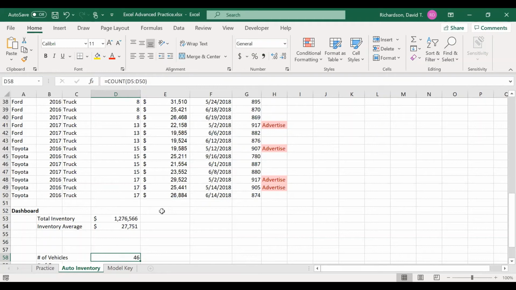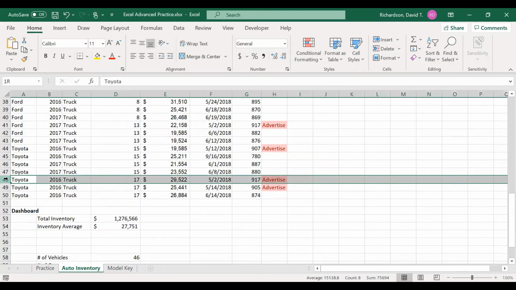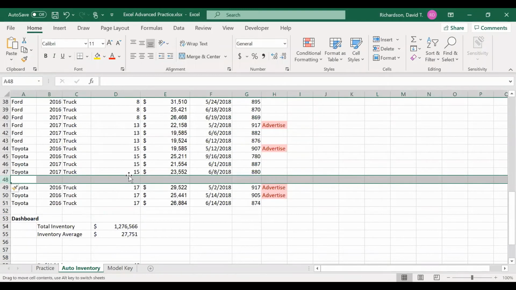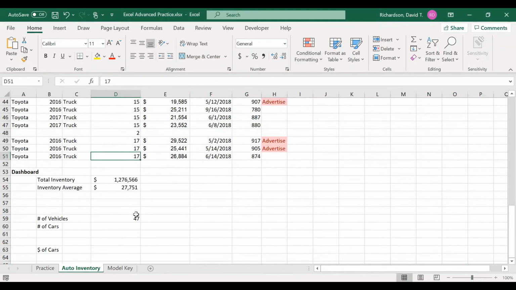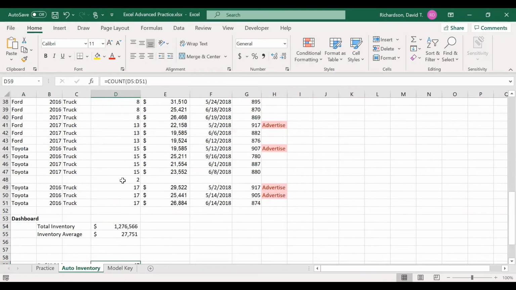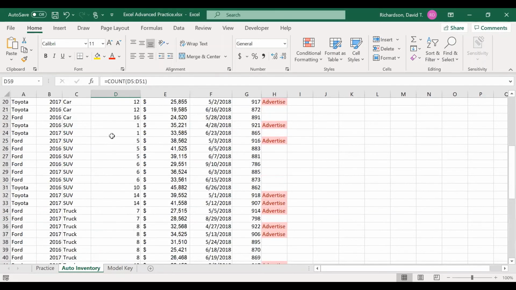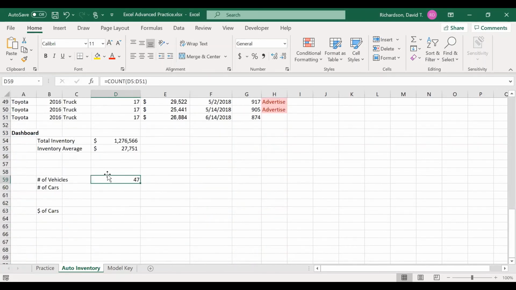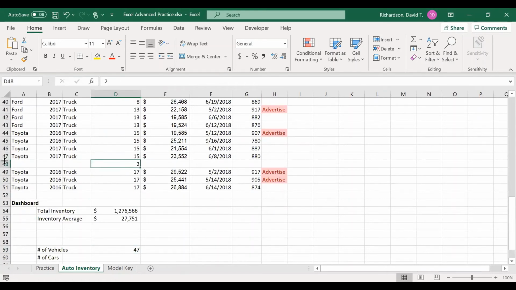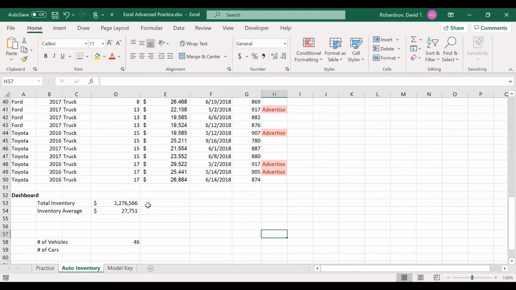So some of the items here to note is that we input our formula or our range between D5 and D50. So if you were to add a value here at the bottom, it wouldn't actually adjust or be included in this count if we added something here. But if you added something in between, it would actually update our formulas, right? So if I added a new truck here, then our function would be updated. So that's something to note as far as that goes.